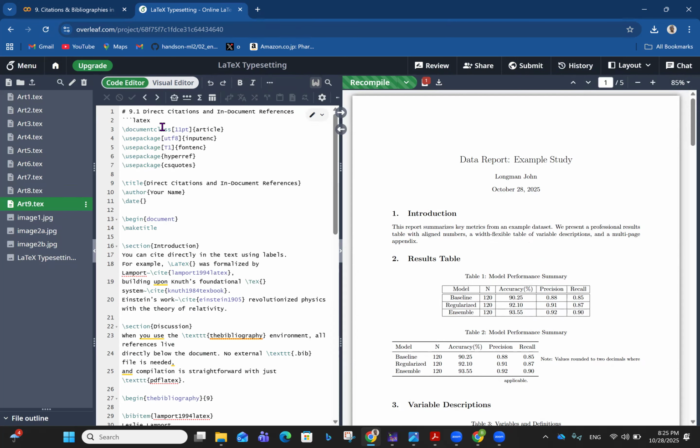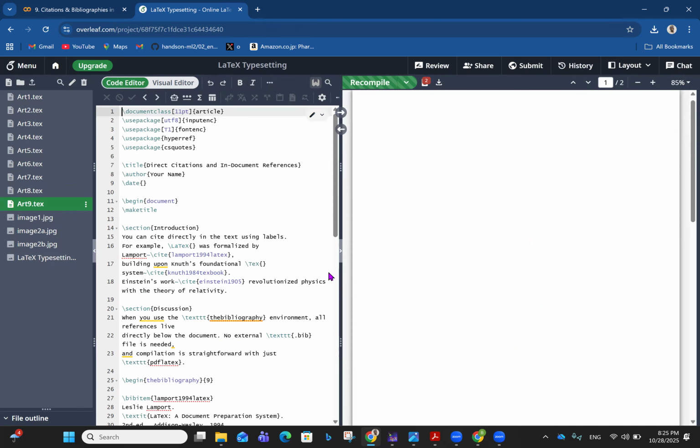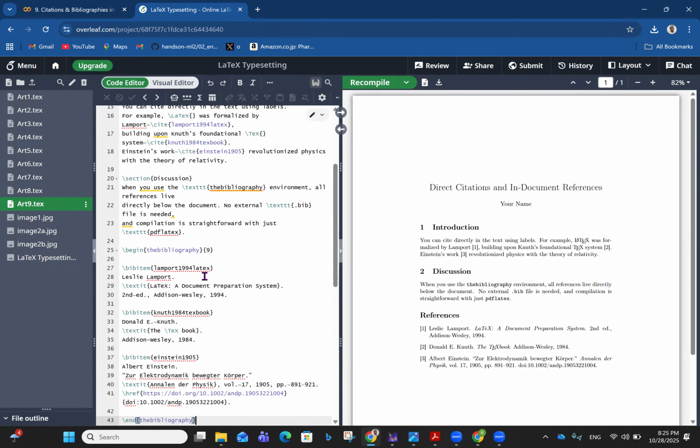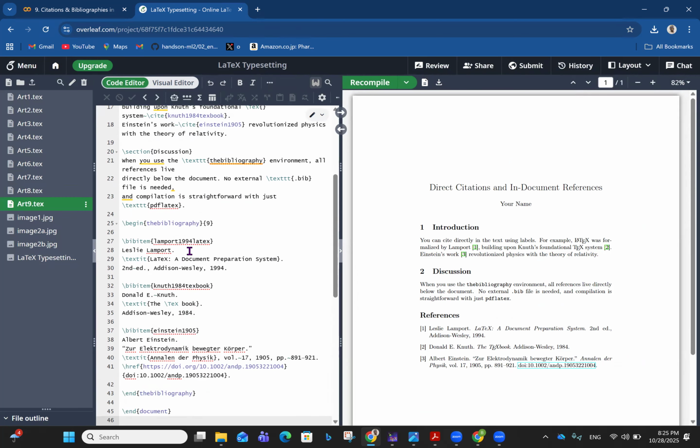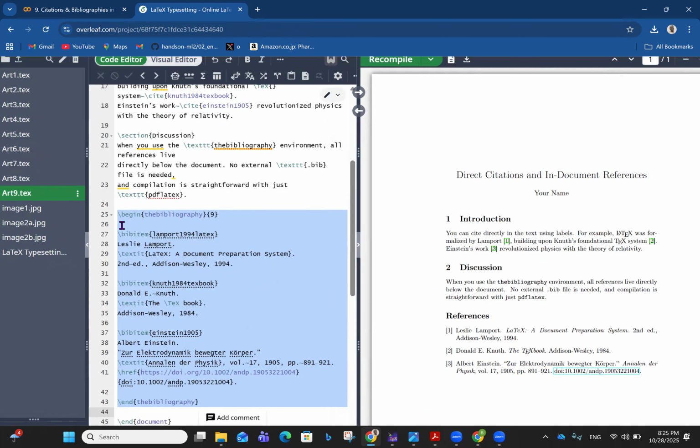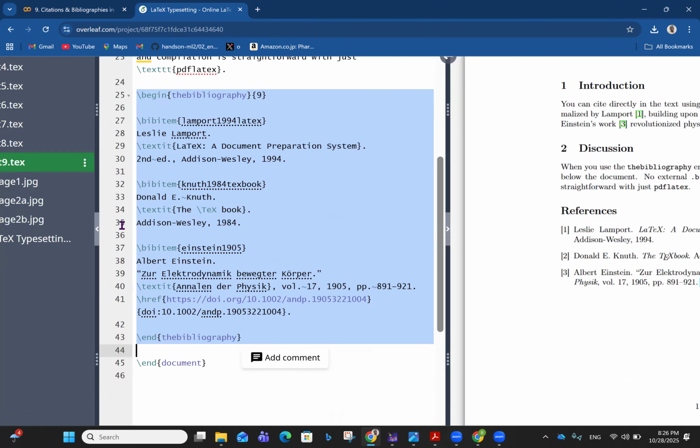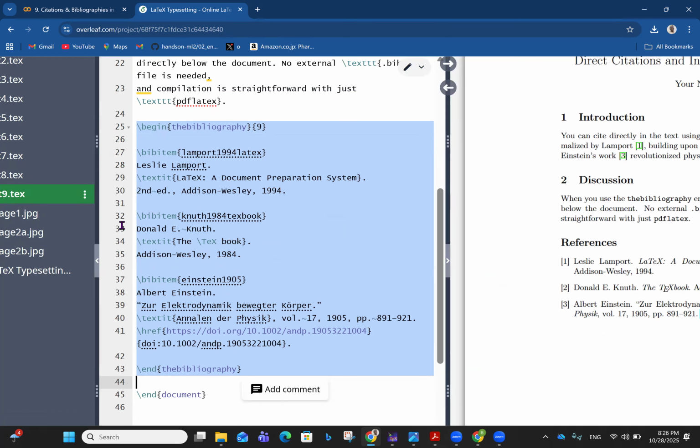So in this case, watch out that I just have a single document. Everything is here. The references are directly here. You can see from begin bibliography down to end bibliography, we have the references in one place. So you have everything here, and we don't have any separate file.